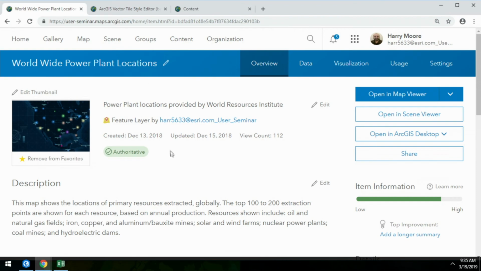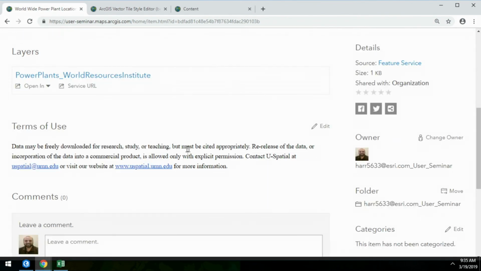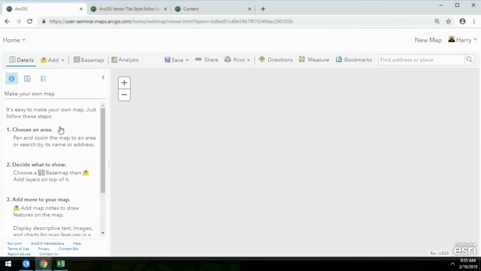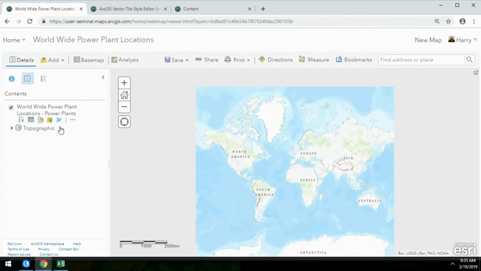Yes, this is authoritative, it has good descriptions, but look at this terms of use. This data is actually managed and maintained by USpatial. It's the University of Minnesota's GIS group. It's not my data. I'm just using it inside of my ArcGIS Online account because I've registered this item. So this is one of those things that Jack talked about in the video where we start to share all those services together to make better, more informed decisions. So let's explore this data and look at some enhancements on cartography that we've made in the last release.